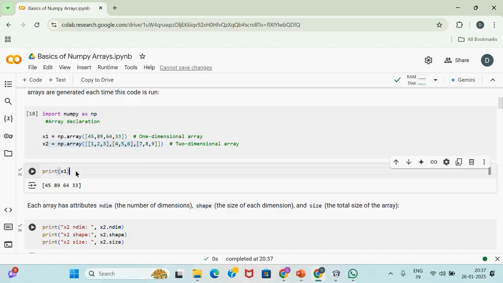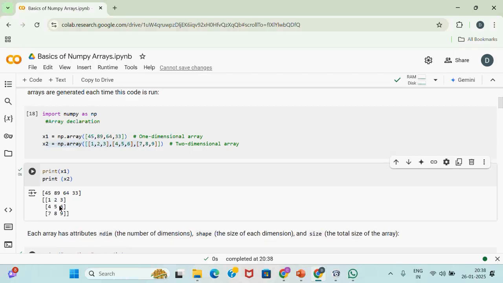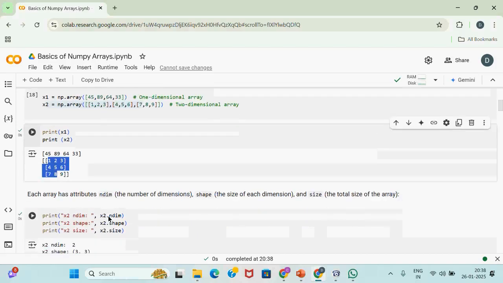Fine. Next, let me also print x2 as well, so that we can learn Python in parallel. So yes, this is how it is being displayed. This is the x1 matrix, which is one-dimensional, or single dimension, and this is the two-dimensional array matrix.